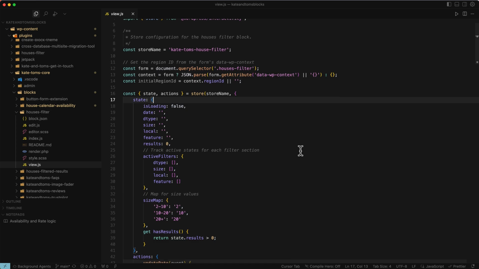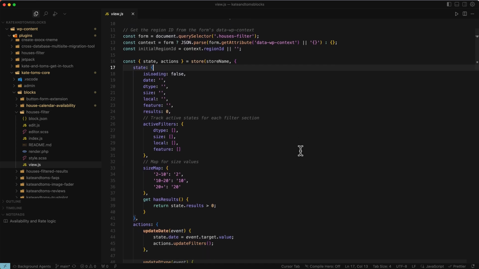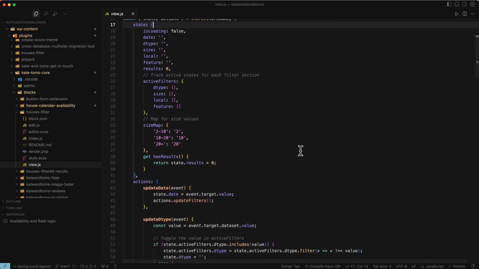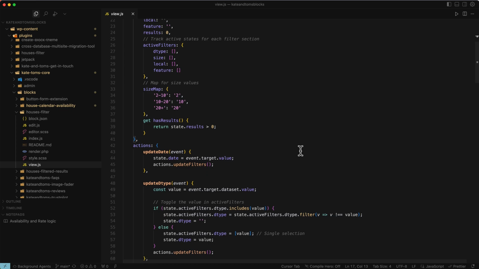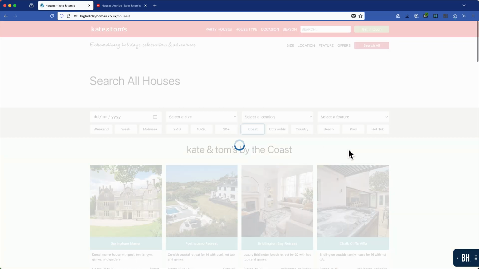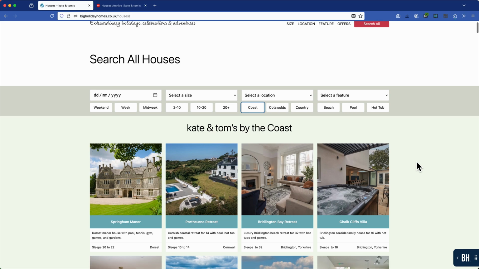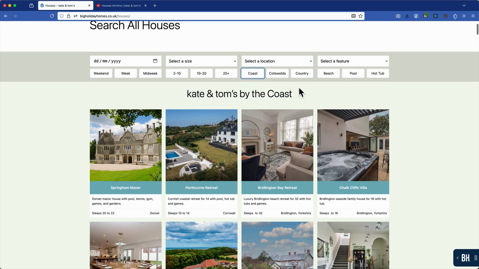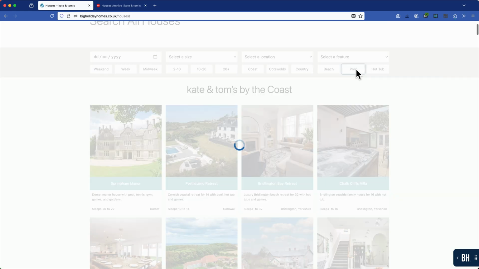Now, it is a bit of a learning curve if you're used to using more traditional JavaScript methods, but once it clicks, it is brilliant. Now, I'm using it to filter houses by taxonomy and custom meta data specifically for houses. Now, this will give the users a smoother experience when browsing for houses.